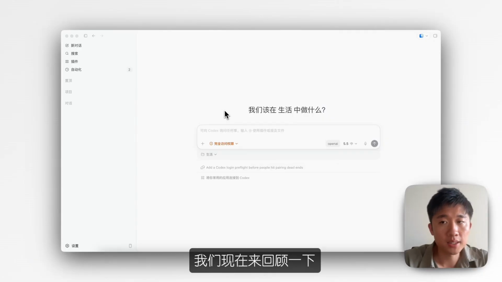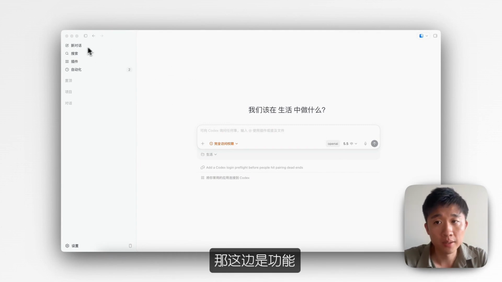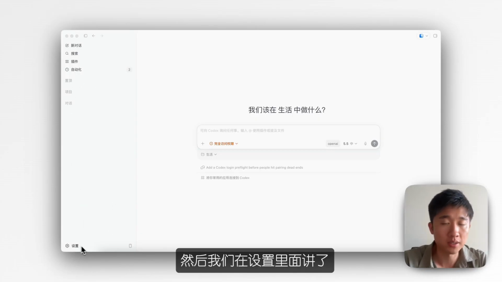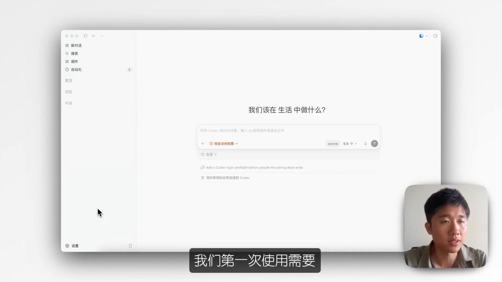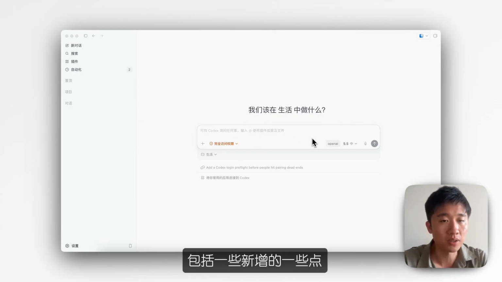Alright, having seen this, let's now review what we've covered so far. First, we entered Codex and we roughly divided it into several sections. Here are the functions, then the pinned projects and conversations, which store your previous projects and threads. Then in the settings, we talked about which settings need to be adjusted for the first use. Finally, we also discussed the overall functional layout within the workspace, including some newly added points.